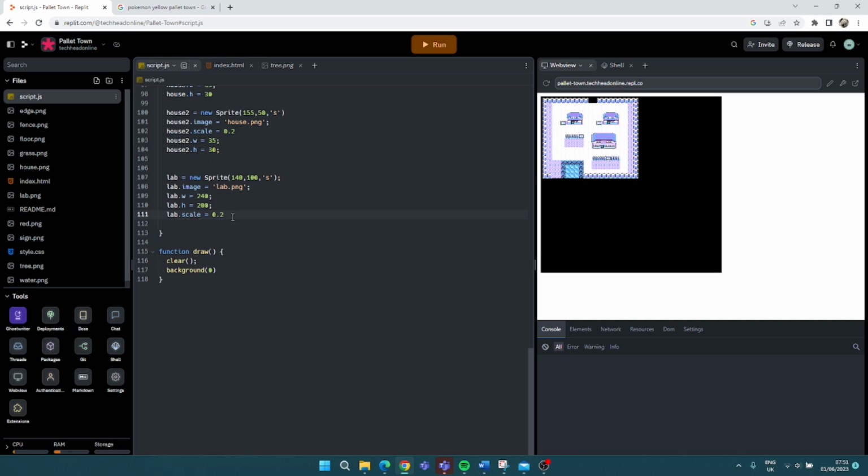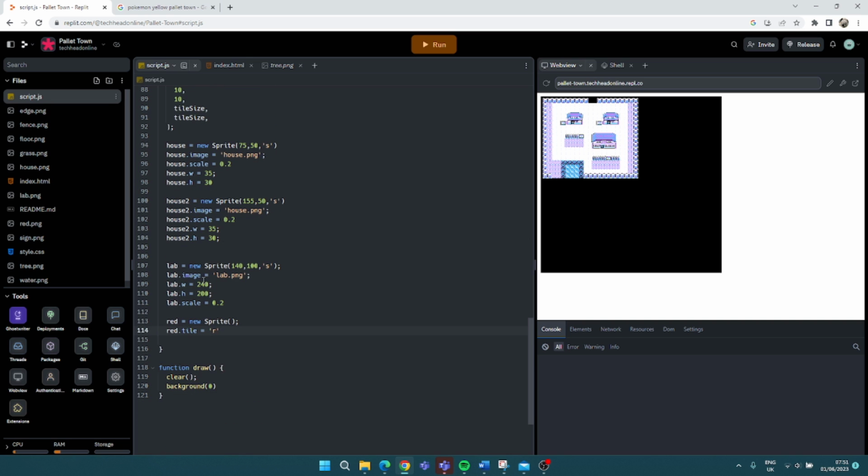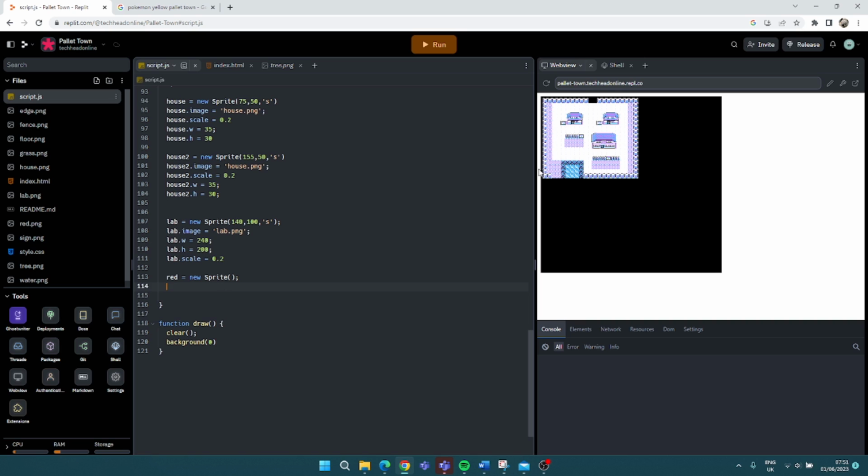Okay, so the very last thing we're going to do is create Red, our character. So this one's quite a lot of stuff. So we've got red equals a new Sprite, because we actually want to be able to do stuff with it. red.tile equals R. Do I need R? I wish them as a sprite. I think let's not have them as a tile thing, because when he moves, the tile disappears. We don't want that. So let's have red.collider equals dynamic, because we're going to move them around.